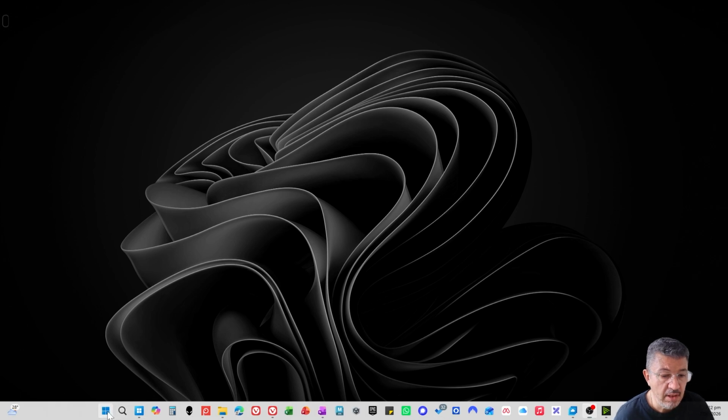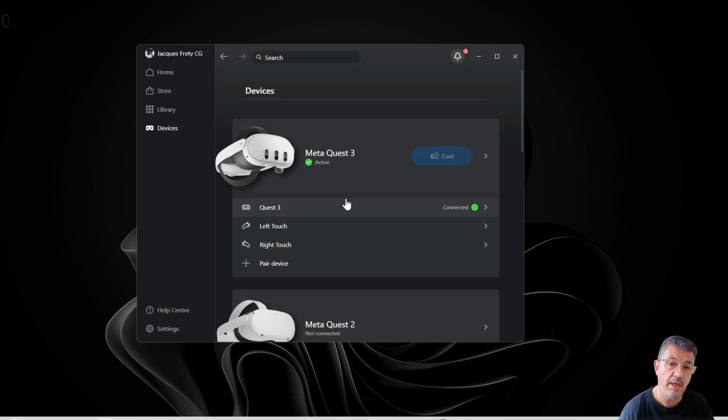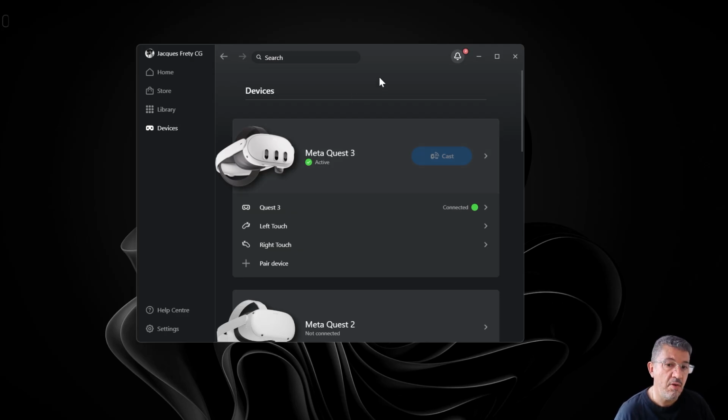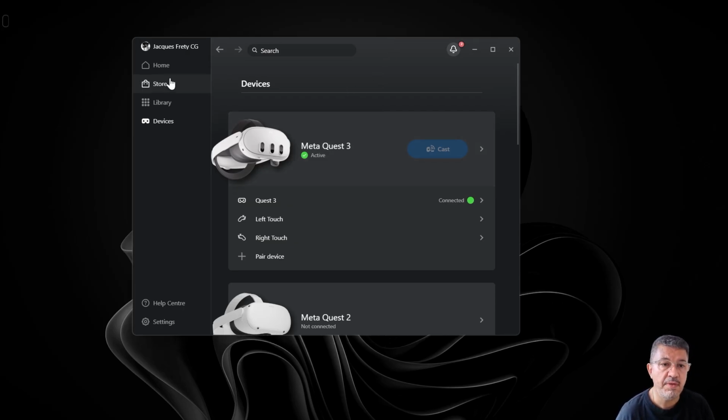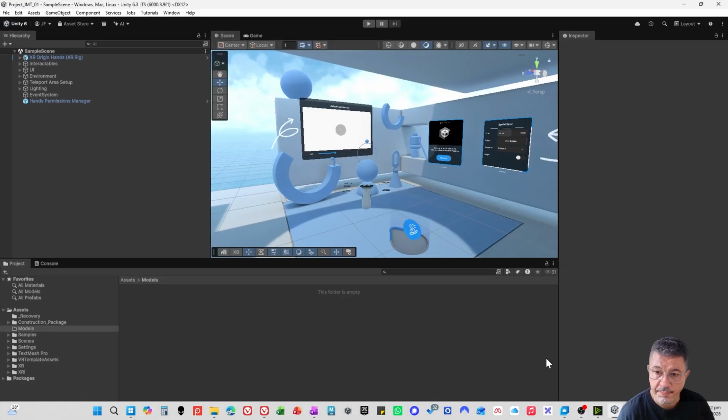So the next thing, you need the software. You need to have Meta Horizon Link. When it's connected, you see in Meta Horizon Link, if I go to device, it will show me that my device is active. The first time you connect your headset to the PC, it will probably ask you to confirm if you want to use a USB to control the headset from the PC. Okay, so now it's connected, the PC sees it. So now I can go to Unity.